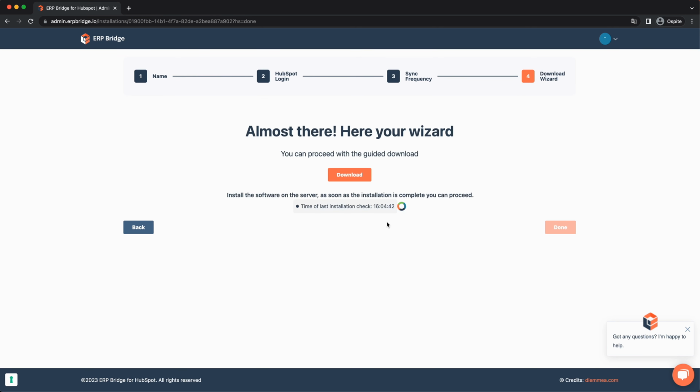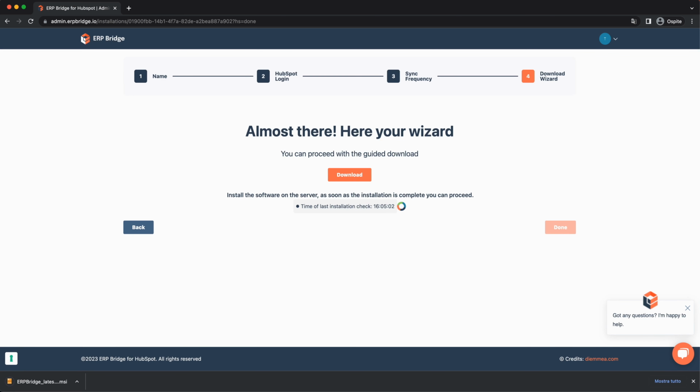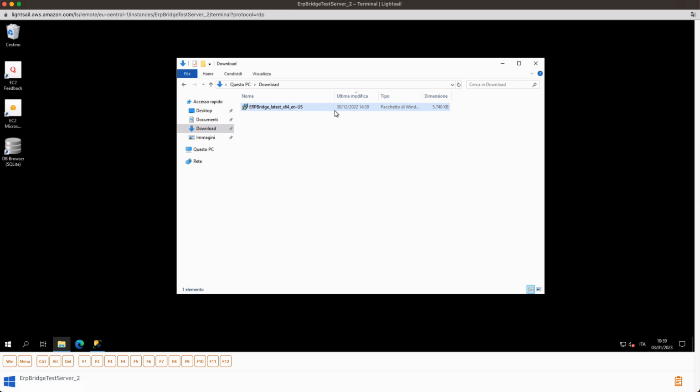Now you have reached the crucial point. The download of the wizard for the on-premise environment will start. In this specific case, we will go on and install our .msi package in a Microsoft Windows Server environment. We will show how to install the agent via the wizard in a Windows Server environment.